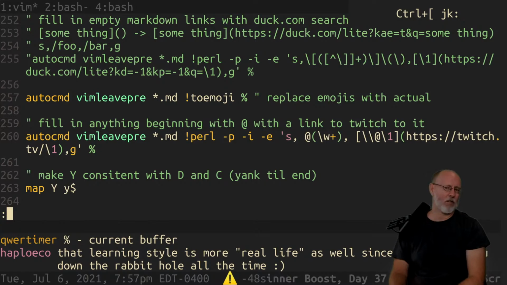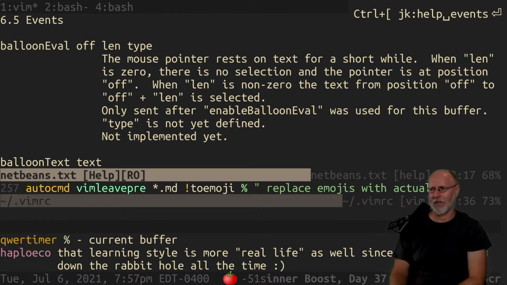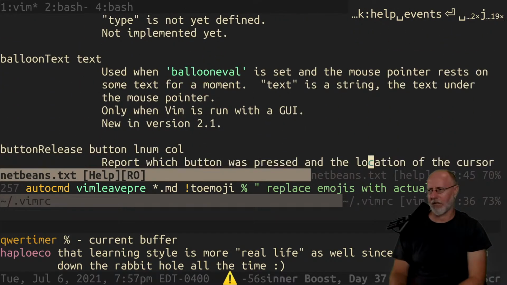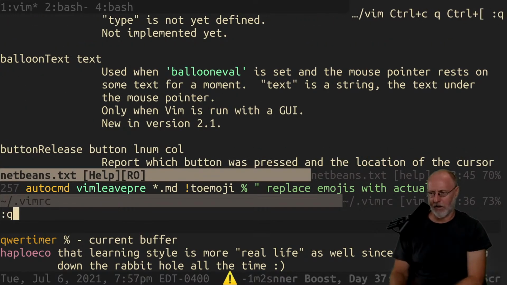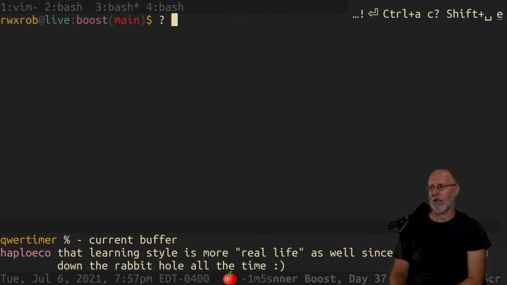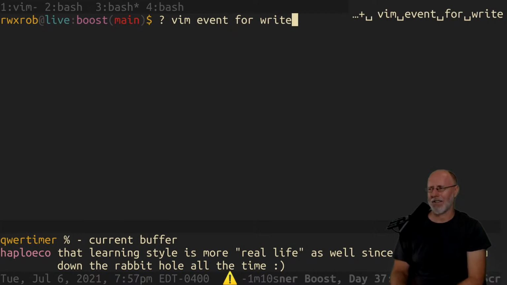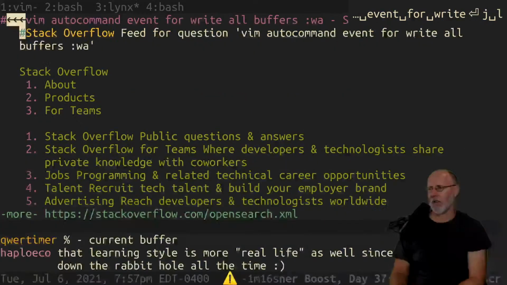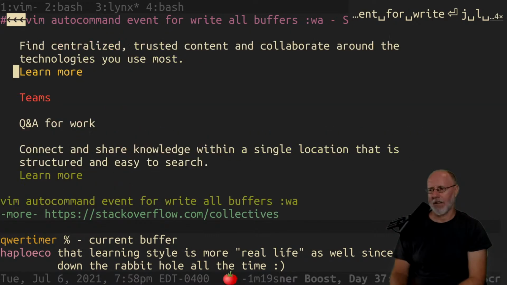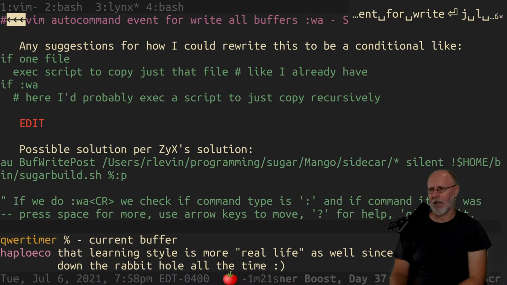So how do we do that? Help events. I don't think those are the ones. Vim preleave isn't in here, is it? I'm just going to do a search. I'm going to bail. I'm going to go to the internet. Vim event for write. I think it's actually just write. Vim autocmd for write all buffers. Yeah, that's what I want. What is it? WA possible buffer write post. That can't be it. Seriously?